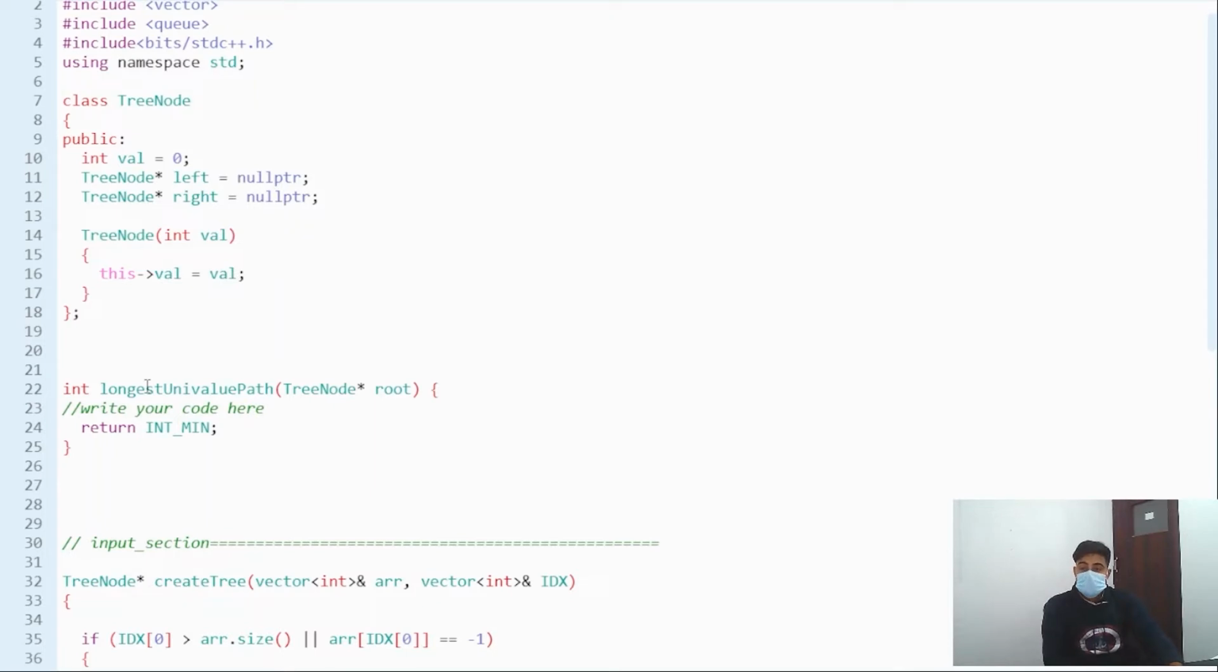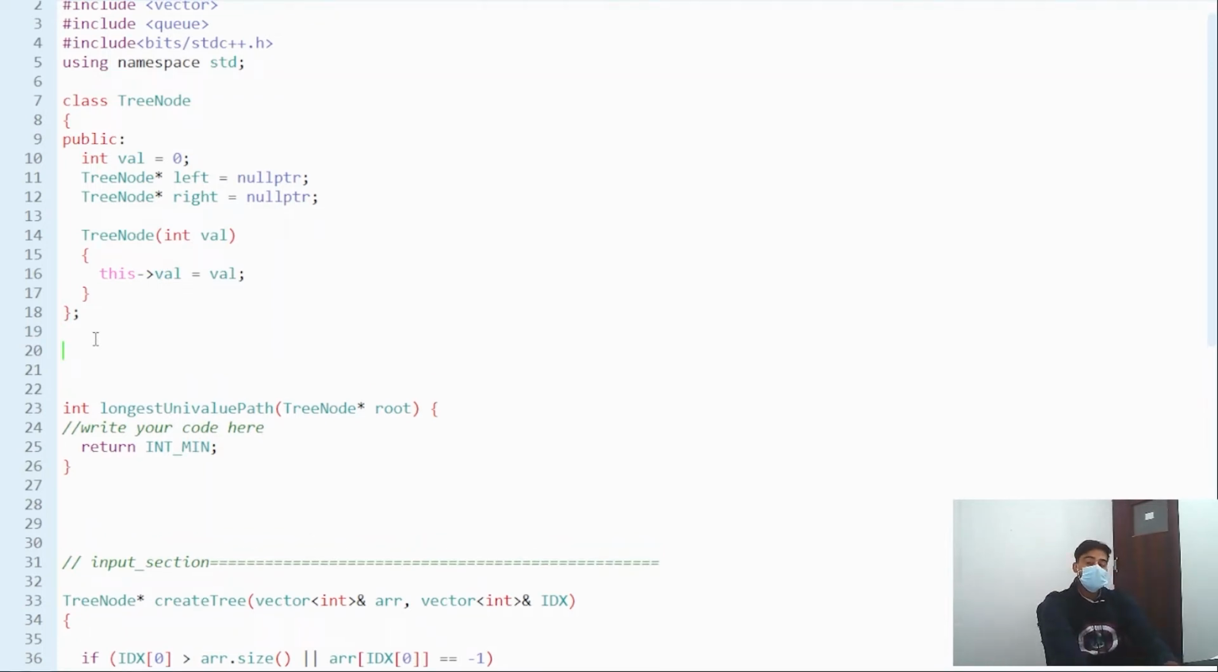At first, here you can see that this is the longest univariate path function. We need to complete this function. Before writing code into this function, we are going to create a pair class. One more thing about the pair class: in C++ there is a pair data structure, but we are not going to use it. Why? Just because we are going to study the concept in a generalized way. If you want to write that code in Java, there is no such pair data structure in Java. So there may be a possibility that you will encounter some problem while you start writing this code in Java.